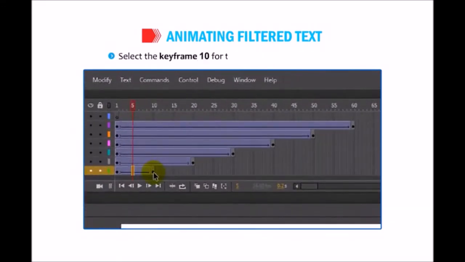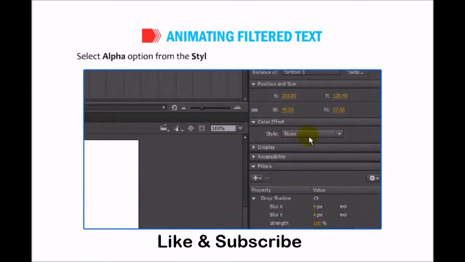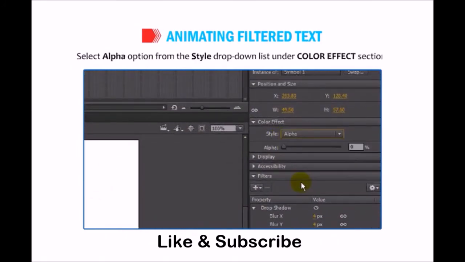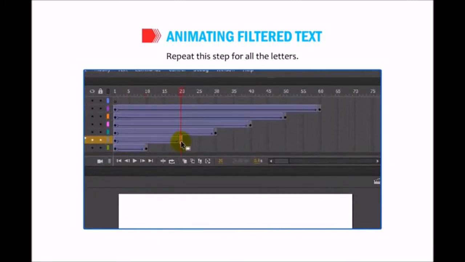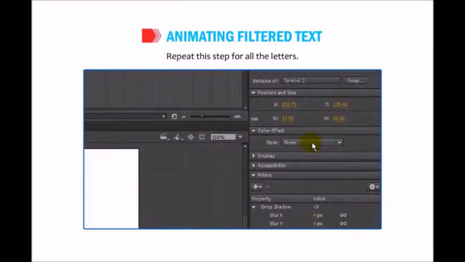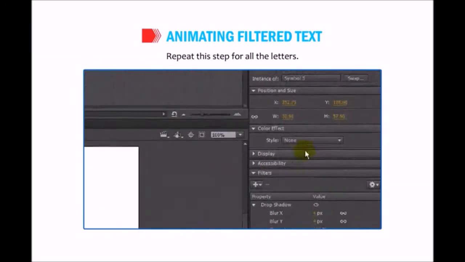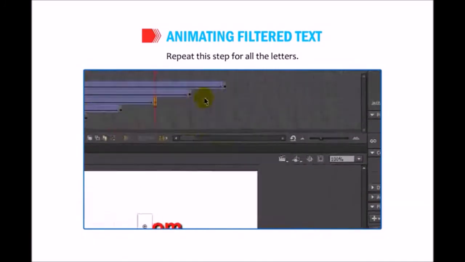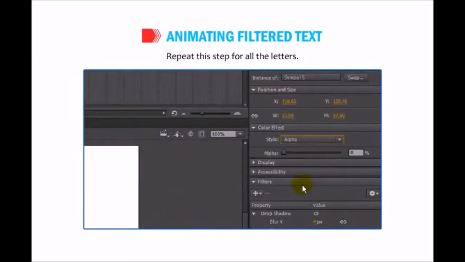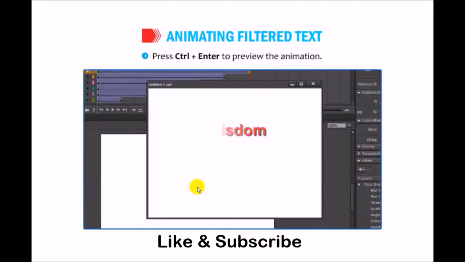Select keyframe 10 for the first letter and click the letter. Select the Alpha option from the Style drop-down list under the Color Effects section. Now move the alpha slider towards the left to make it 0%. Repeat this step for all the letters. Press Ctrl plus Enter to preview the animation.